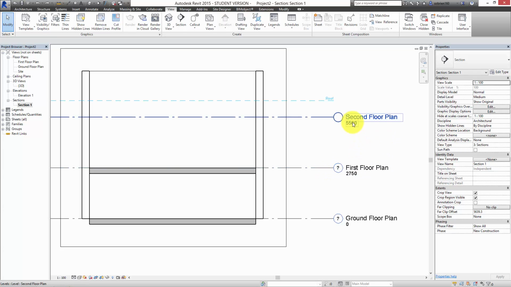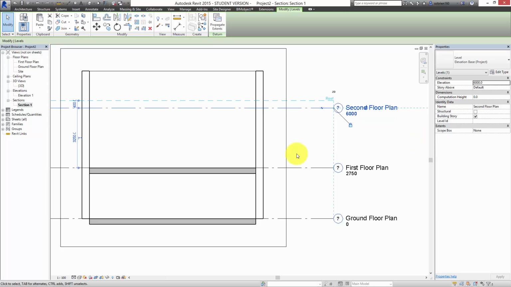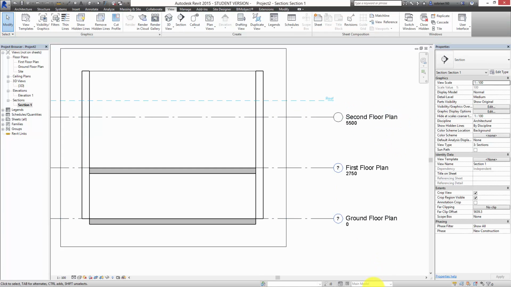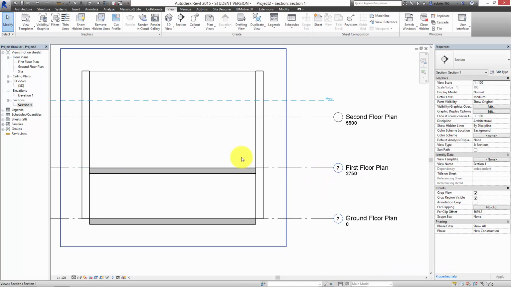Same way you edit the height here. Click on it, then I can change it to whatever I want, and it will move to the level that I want it to. Just going to pause that. Okay, so the whole reason to make this house is just to start making stairs.